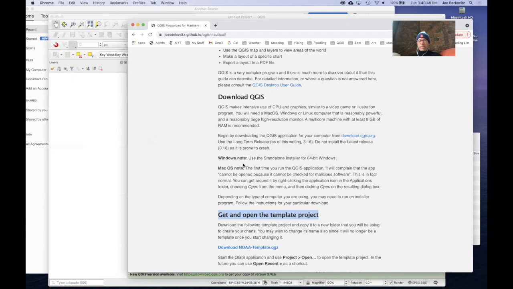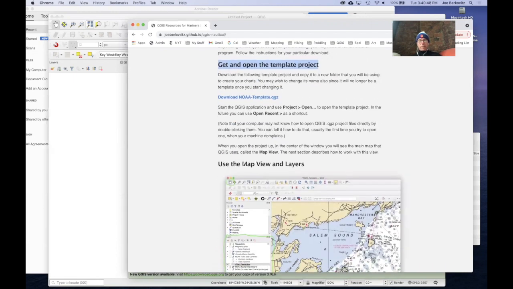So we need to get and open the template project. The template project is a QGIS project file that contains a bunch of settings and map layers and different things that we can use to make charts. And I've pre-assembled these in a single project for you so that they're all available from the get-go. So let's start by downloading this file and opening it in QGIS.